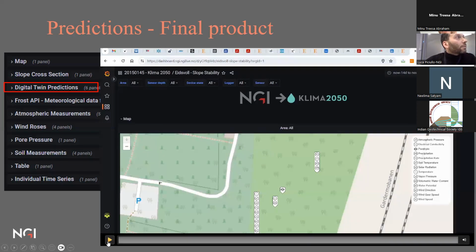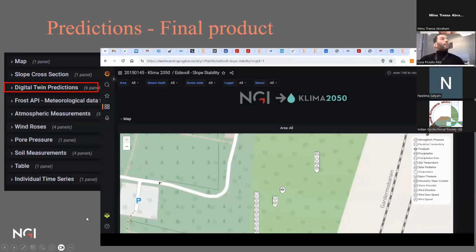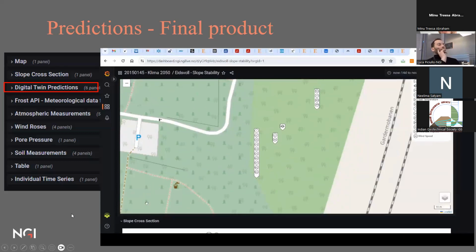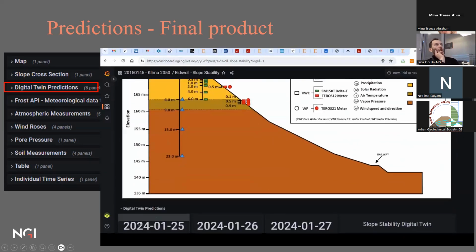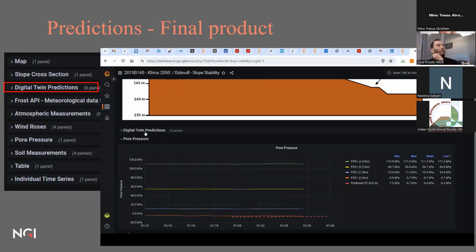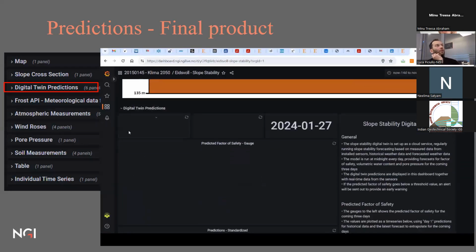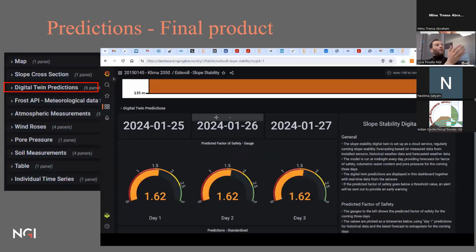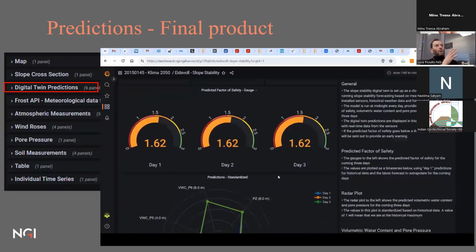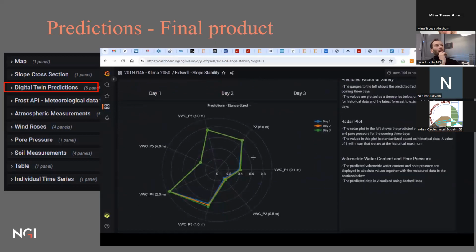Now I'm going to conclude. So this is the area. This is the slope cross-section. We have seen that before. This is our digital twin prediction. And this is the tab, the digital twin prediction for the upcoming, I've done this today, so this is for the upcoming 3 days. Nothing is changing so much. It's very cold now in Norway, it's mostly snowing. So nothing is really happening.